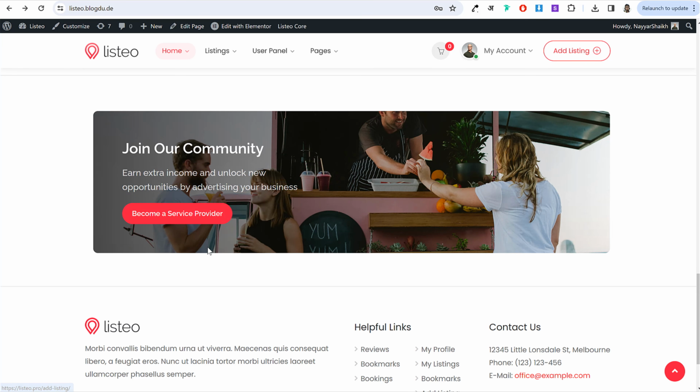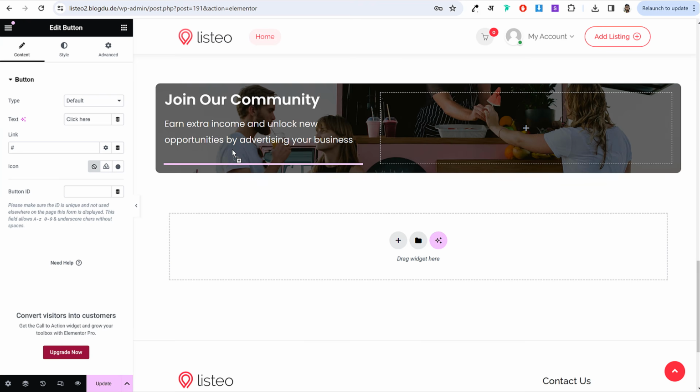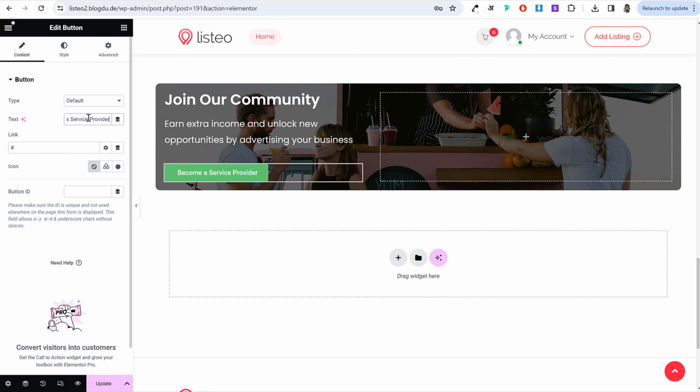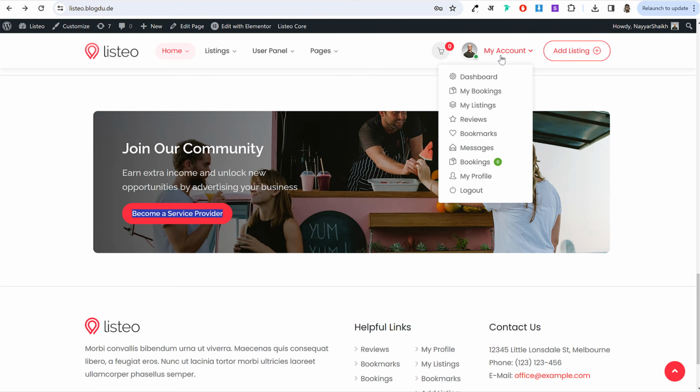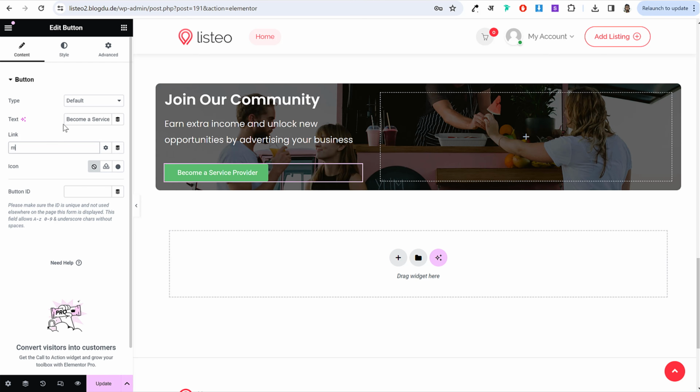Finally, we have a button which says become a service provider. So first I'll copy the text, become a service provider, come back, search for this button, simple button, drag and drop. Text will be become a service provider and we want this to redirect to this page. Okay. Home page or my profile page. So what I'll do is under link, type in my profile and select this. It will automatically be redirected to my profile.